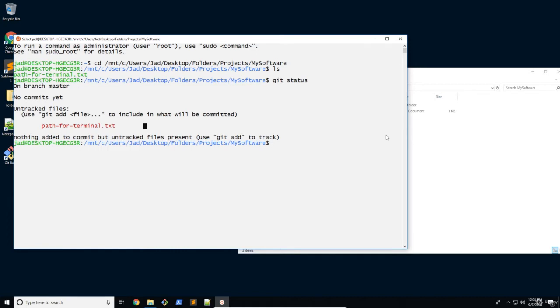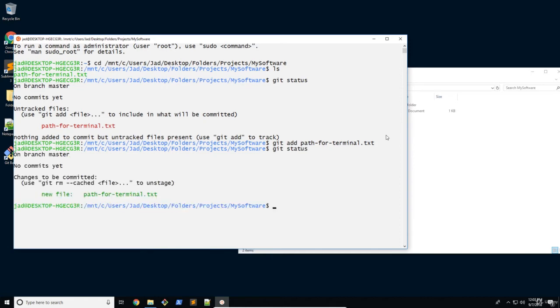The basic rule for Git adding is using git add and then the name of the file. So in this case, I want to add path-for-terminal.txt like that. Whoops, just going to erase that. There we go, just like that. And once you do that, and I do git status to see the staging area now, you can see that under changes to be committed, there is path-for-terminal.txt. So now we've added the creation of path-for-terminal.txt to the staging area. So think of this as, in the staging area right now, there is one change. We added a new file called path-for-terminal.txt.